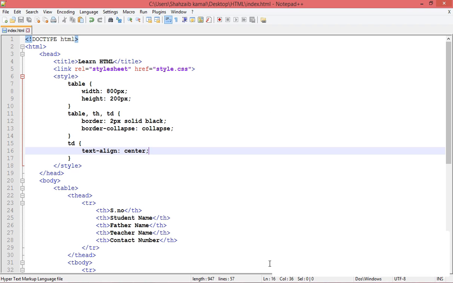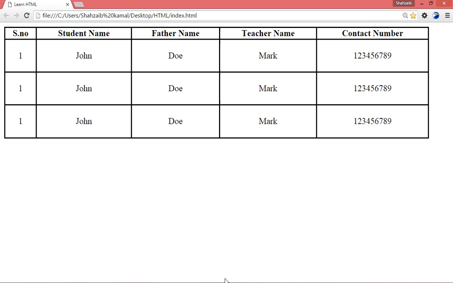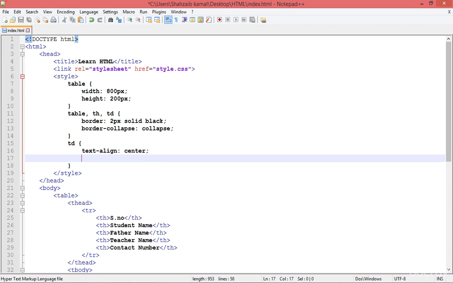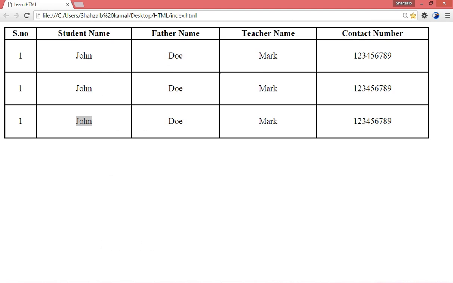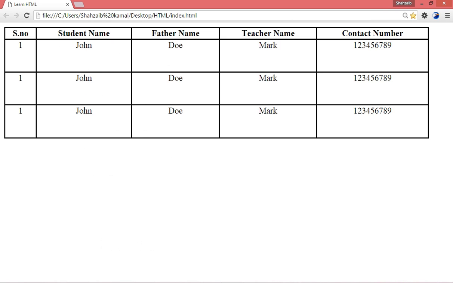I think it's looking awesome, but there is still a problem. Did you see that all the text is in the center from left and right, and from top and bottom it's in the middle? I just want them at the top center basically. So put vertical-align. Now where you want it, on the top, so put top and refresh. Now all the data is on the top.